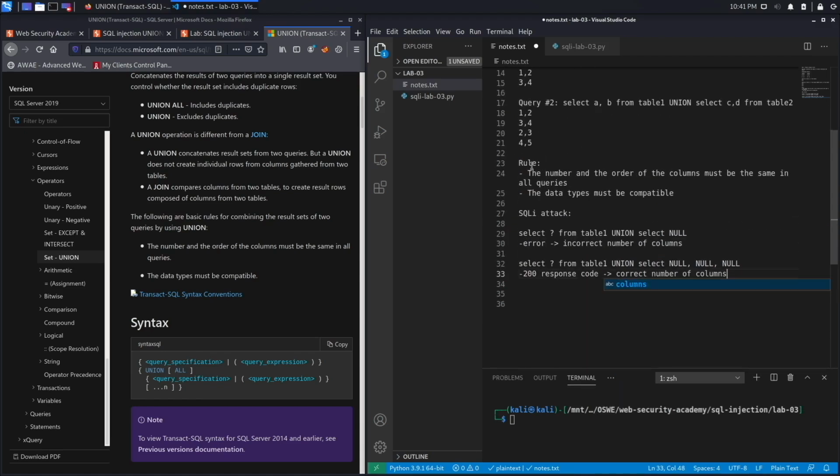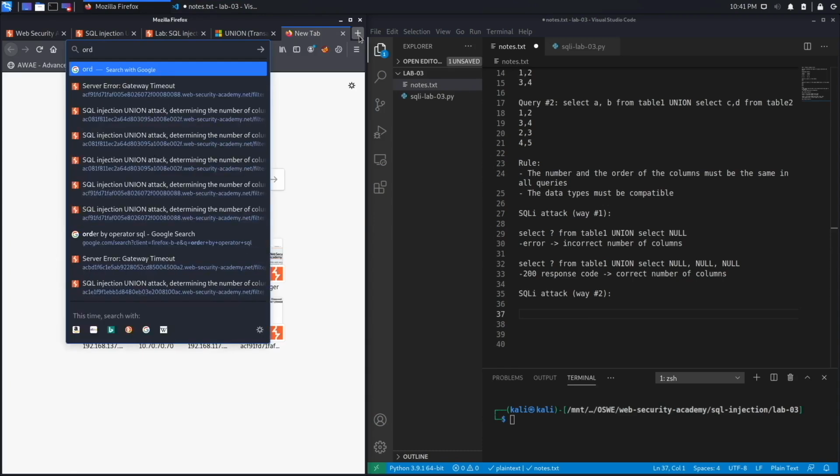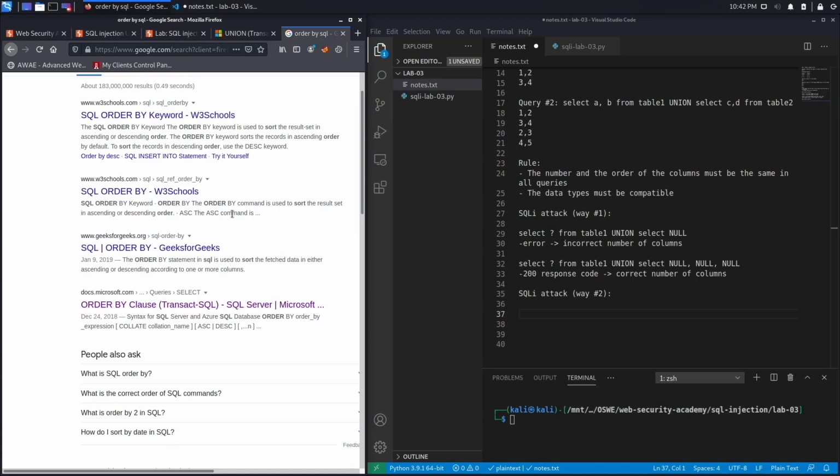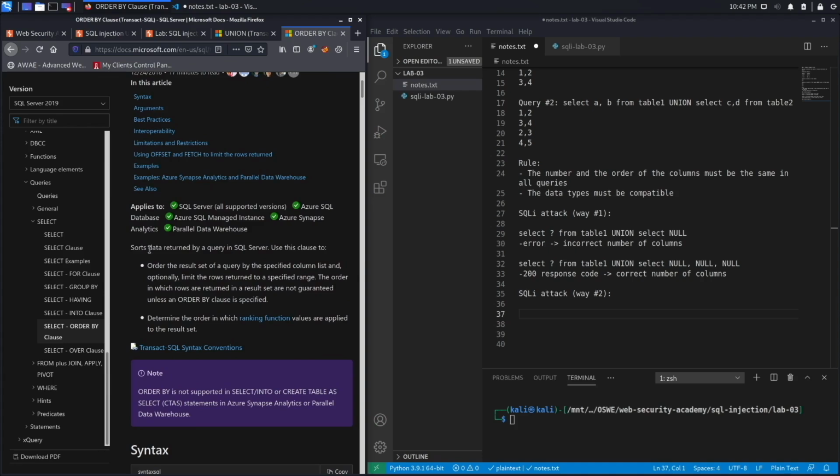All right, so that's way number 1, and that is how Swigger wants us to complete the exercise. But there is a different way, which is a little bit cleaner. And let's learn that as well. So let's say way number 2. And what that uses is the order by clause. So let's say order by SQL. And again, we'll look at the Microsoft documentation. So it sorts data returned by a query in the SQL Server.